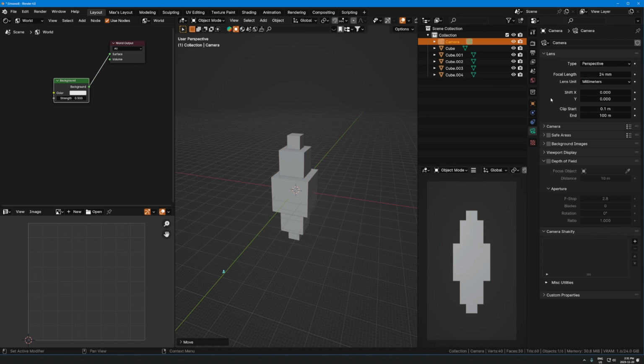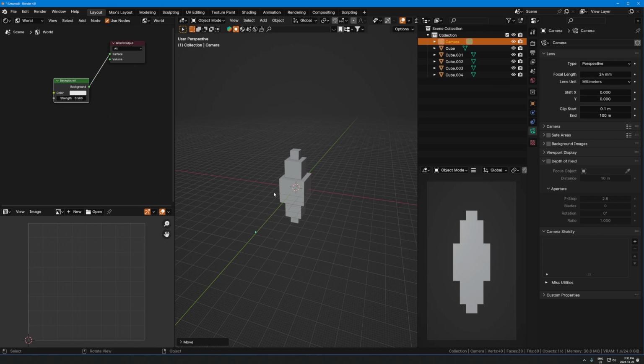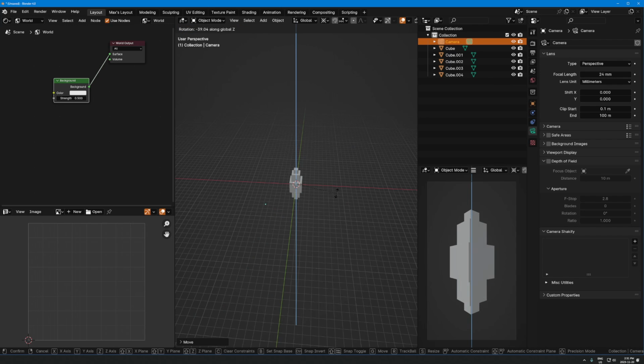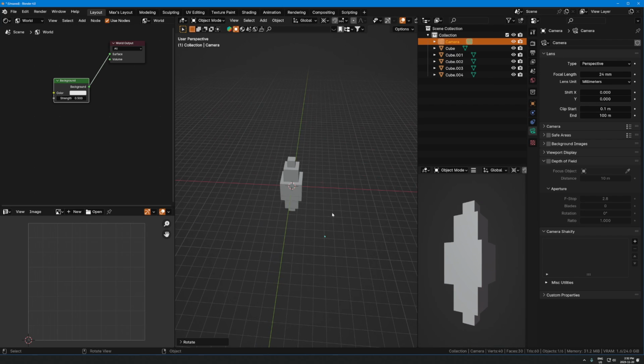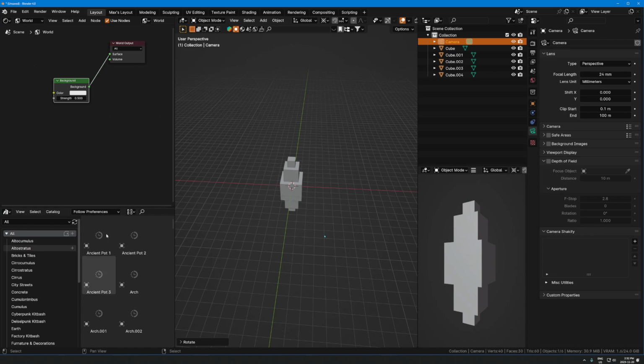24 millimeters is usually what I start with. It just depends on the vibe you want, but that's a very natural looking focal length. So I'm going to rotate it. Do I want it 45 degrees like this? Yeah, I'm feeling this more. It doesn't really matter at this point because there's no lighting, but something like that.